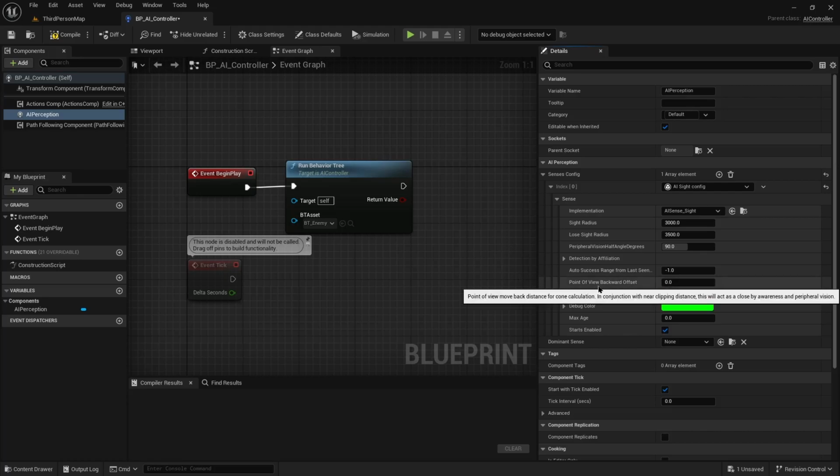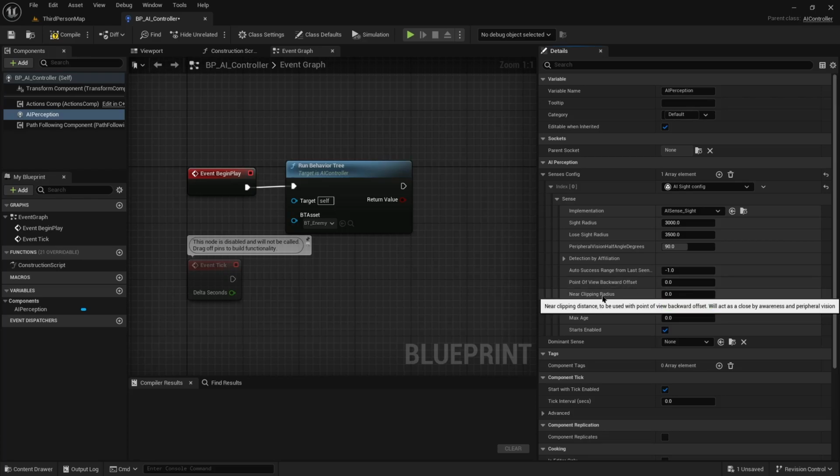Some people like to take the point of view backwards offset, move the start of the cone backwards, and set the clipping radius effectively to the same value, so it still starts at the target. We're going to leave it this way for now.